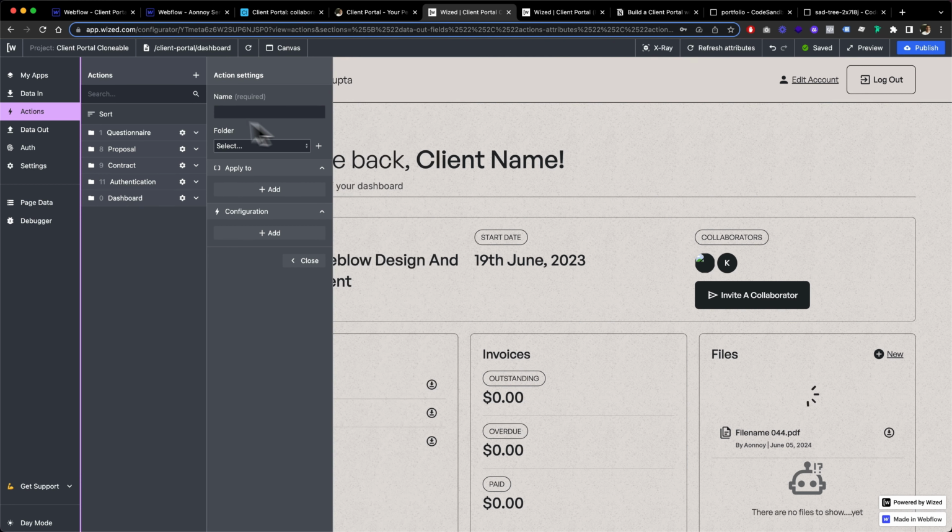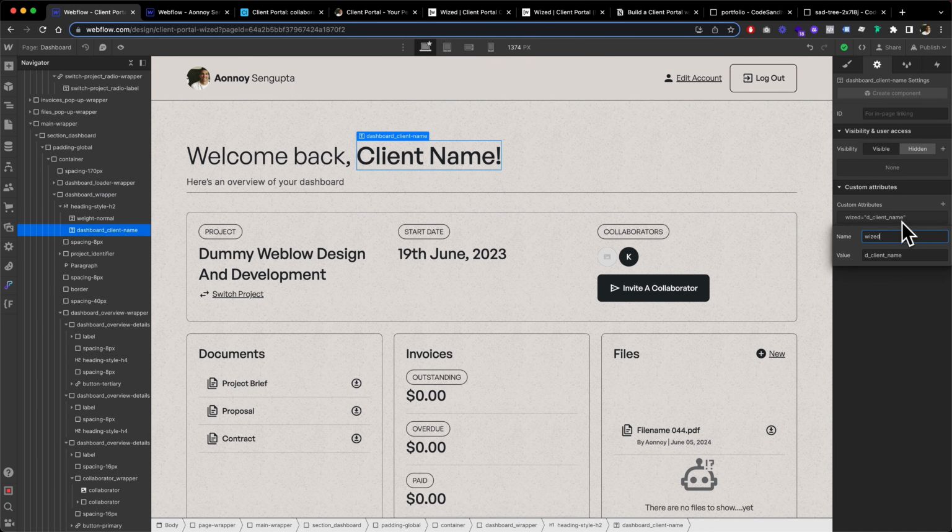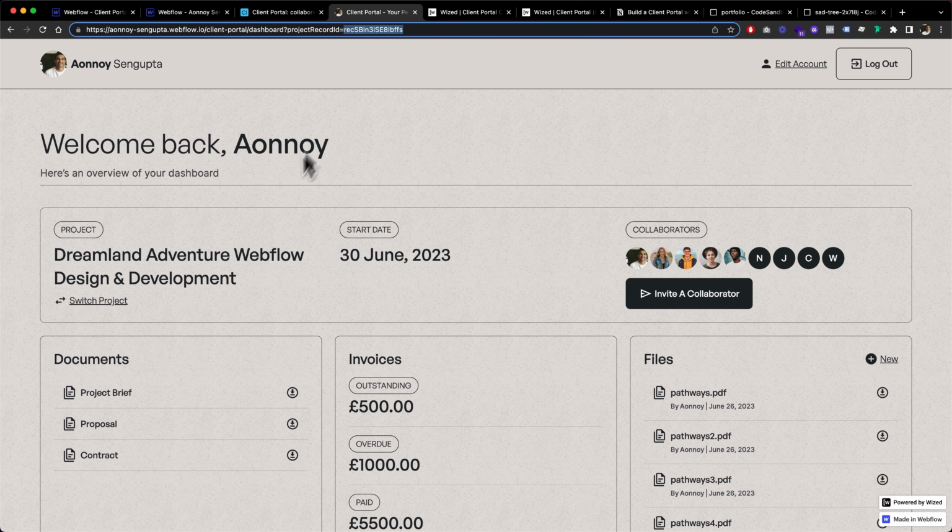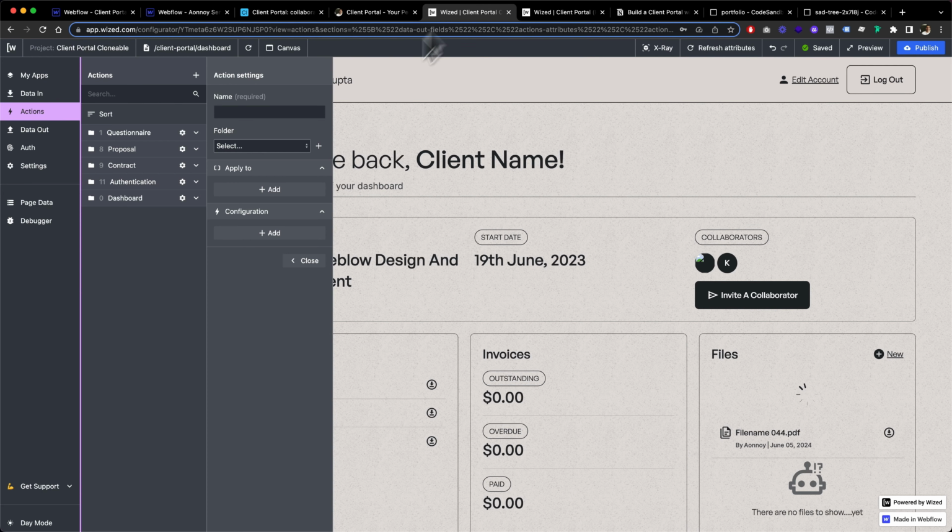of dashboard. Okay, so first on the list is we want to set the client name. So let's go back to Webflow and figure out what this is called, the client name. Why did I call it? Oh, right, it's dashboard client name. Okay. I'm very forgetful.